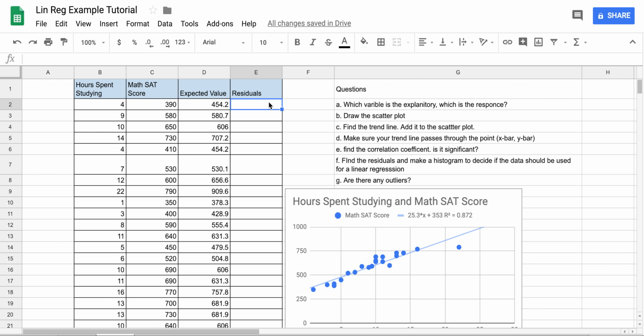Next, we're going to find the residuals. So the residual is equal to the observed value minus the expected value. I'm just going to make sure that I'm not saying that backwards, because I have a tendency to do that. Where's my paper? Okay. Observed minus predicted.